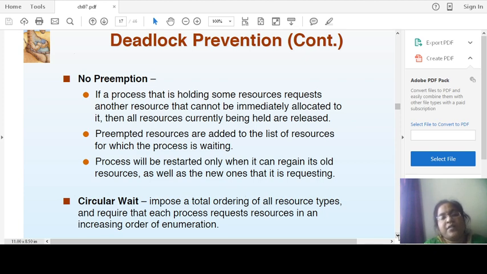But here, you design a protocol in such a way that if it is requesting some resource and the request can't be immediately sanctioned, then whatever it is holding, it lets go. Let it release, so that those resources can be utilized by the other process. So preempted resources are added to the list of resources for which the process is waiting. The process will be restarted when it can regain its old resources as well as the new resources it is going to request.